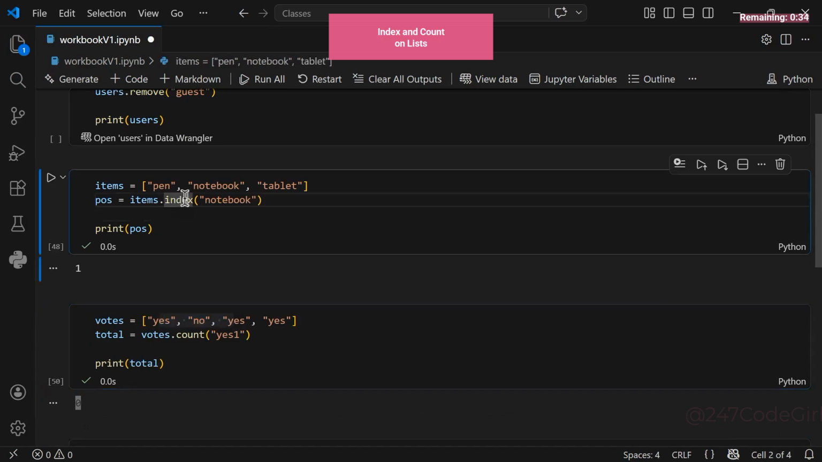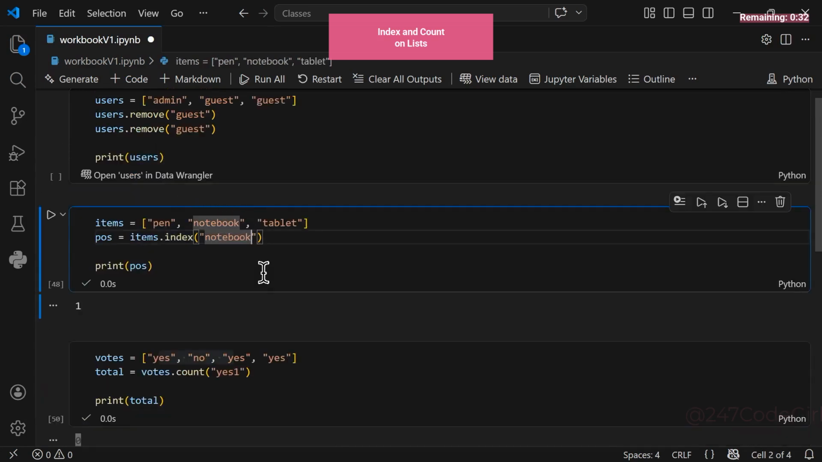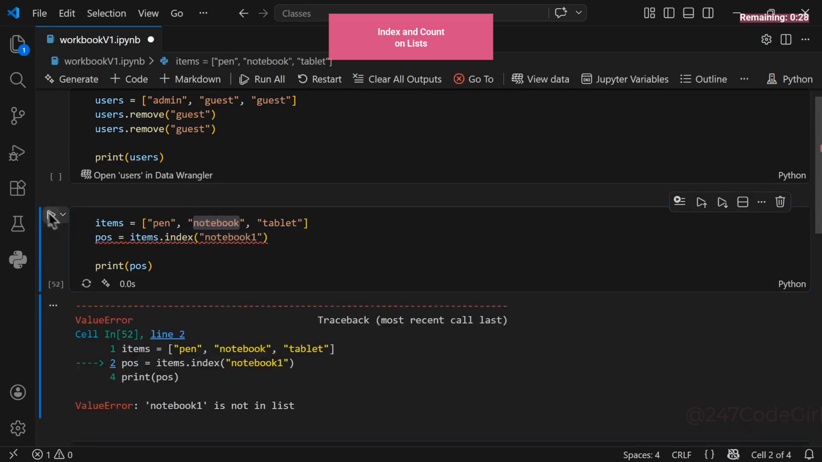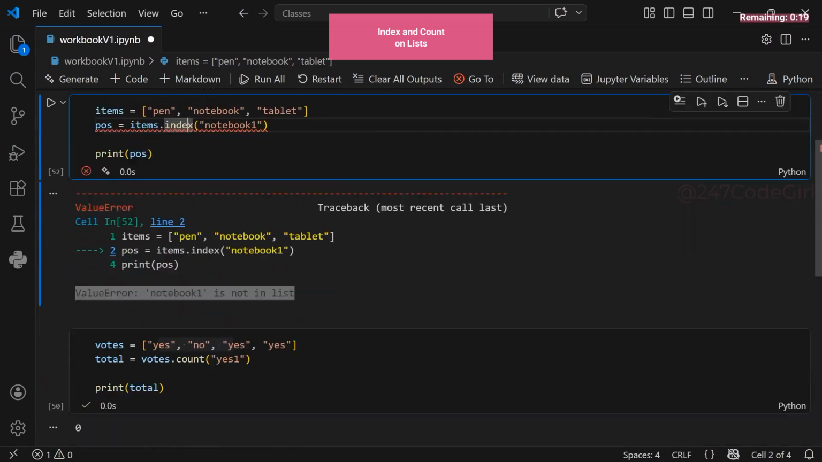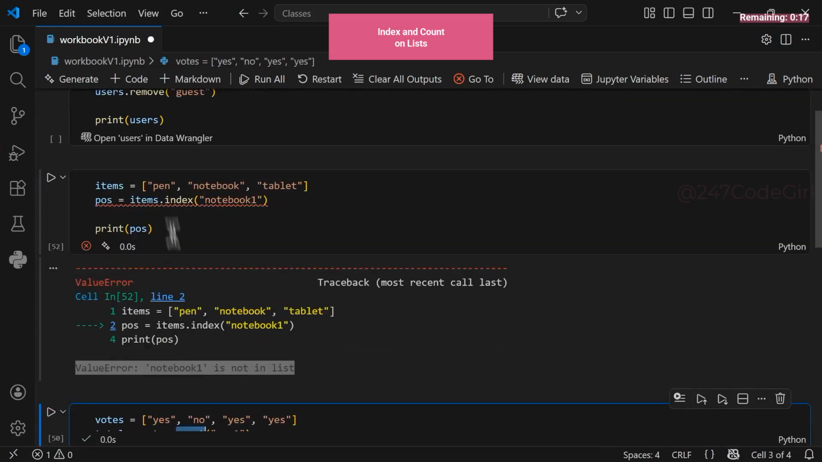However, the index method is a bit more demanding. If you try to find the index of notebook 1, which does not exist, the program will crash with a value error. This error will stop your entire script from running. The best practice is to check the count first to ensure the item exists, then use the index method to find its exact location.